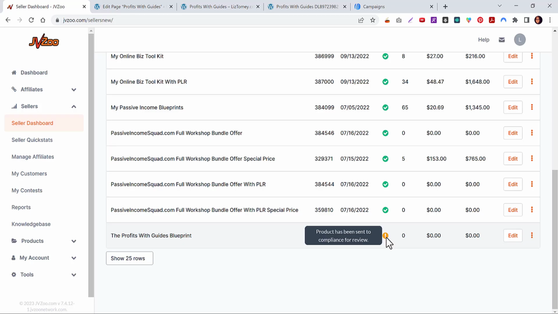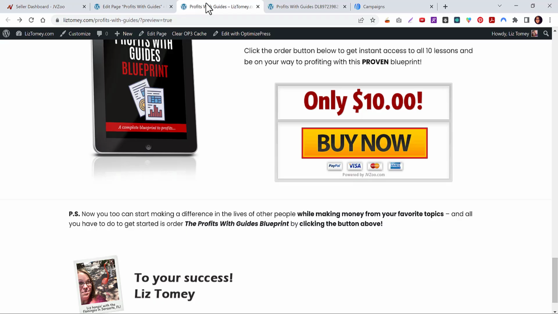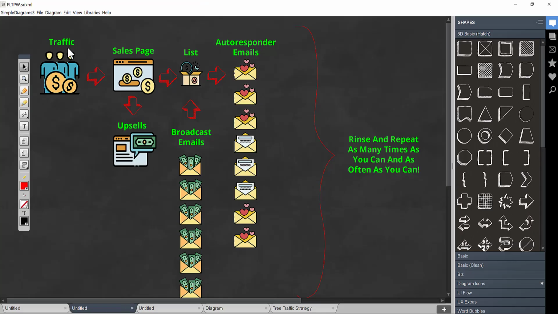They just won't approve you for their marketplace, but you can start selling right away, okay? ClickBank, the process is different for them. Every service has a different way of doing this. So at this point, my product is ready to sell, and as soon as JVZoo approves it, people can start buying it, okay?